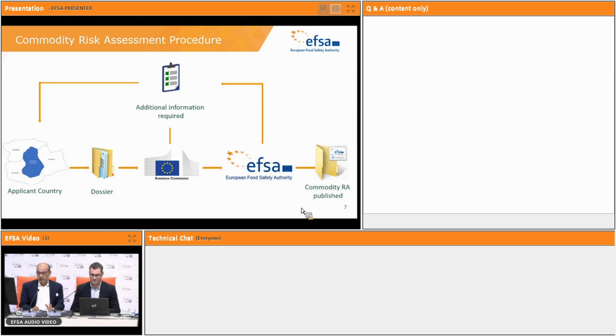In this slide, before giving the floor to Edoardo, the process is further summarized with more focus on what EFSA is doing. So we start with your application. The NPPO of a third country intending to export one of these plants to Europe has to prepare a dossier. How to prepare a dossier is specified in a technical report published by EFSA, and Eduardo will mention further about this technical report.